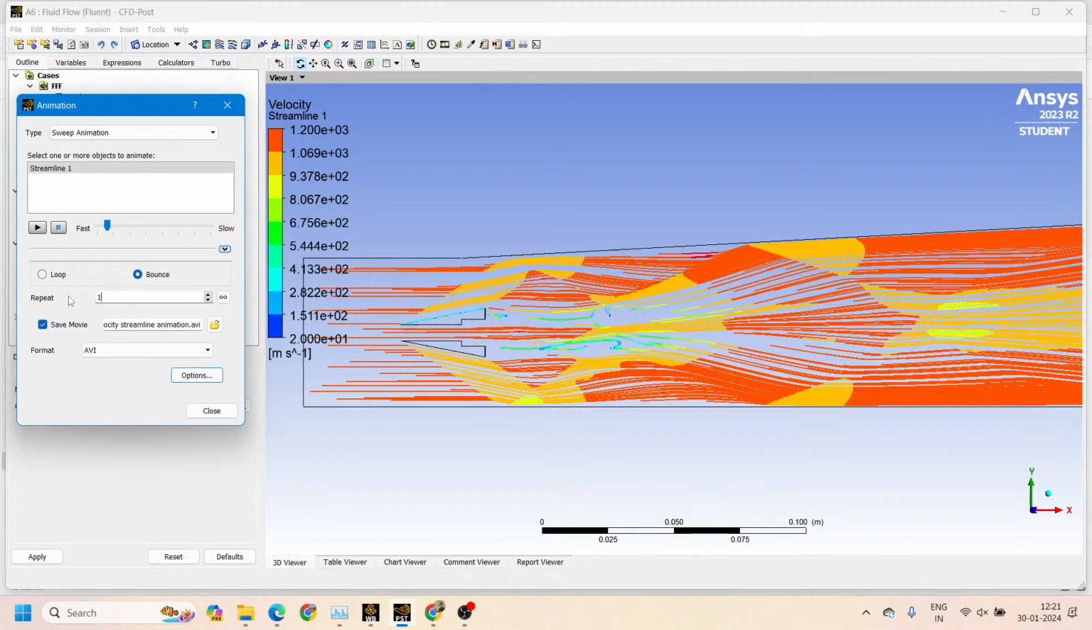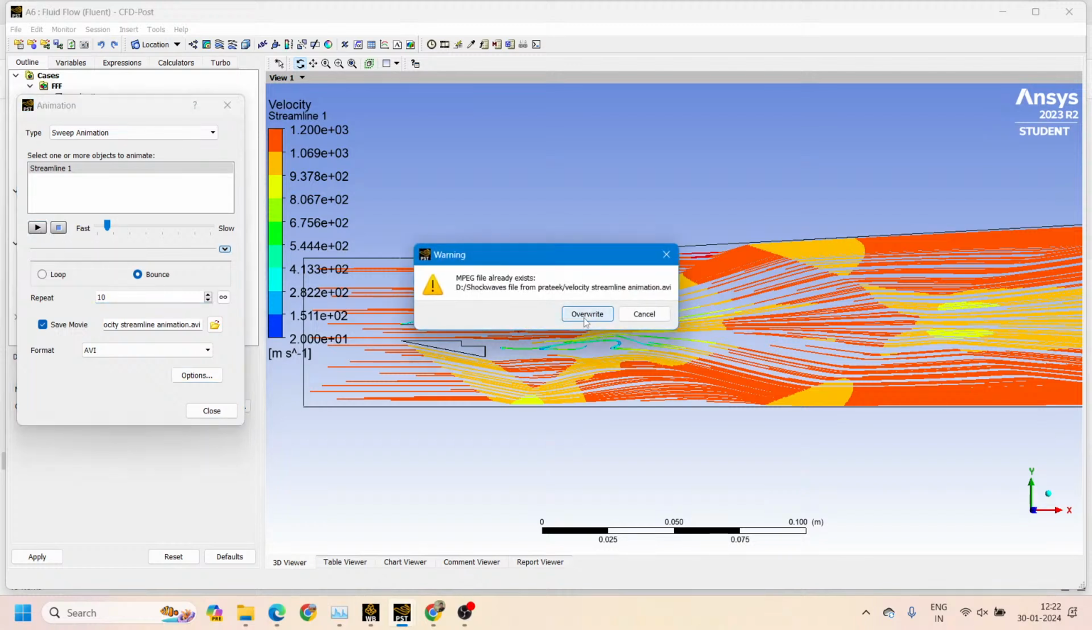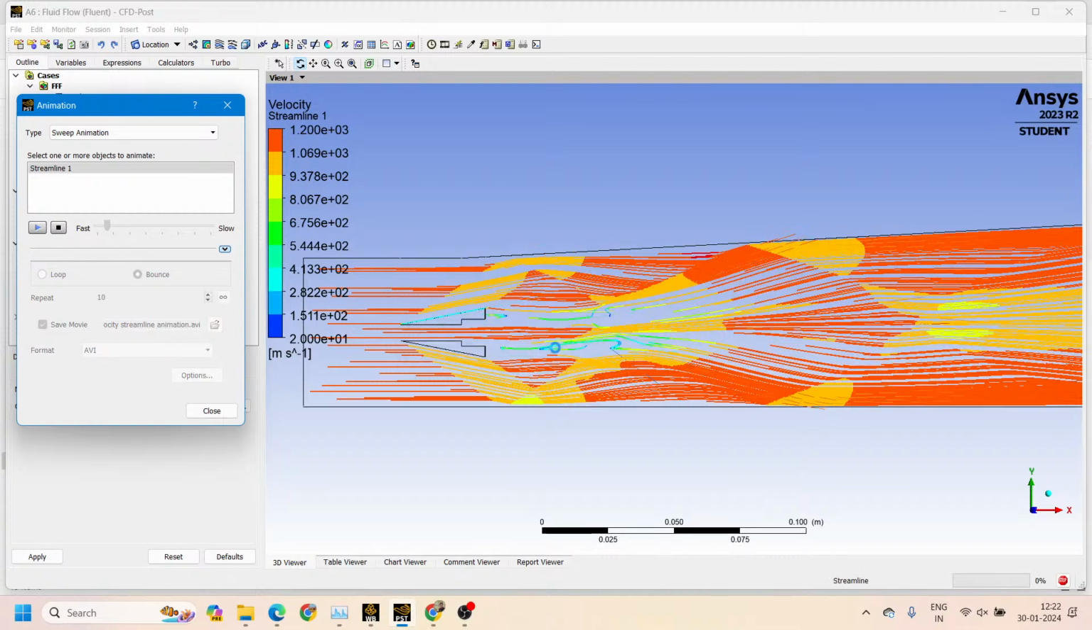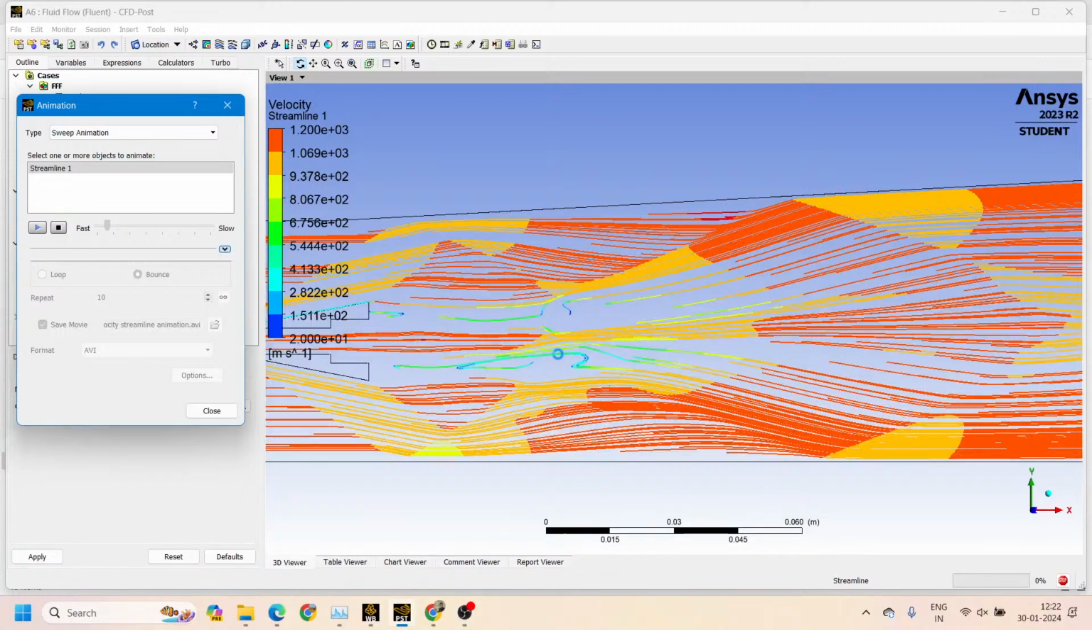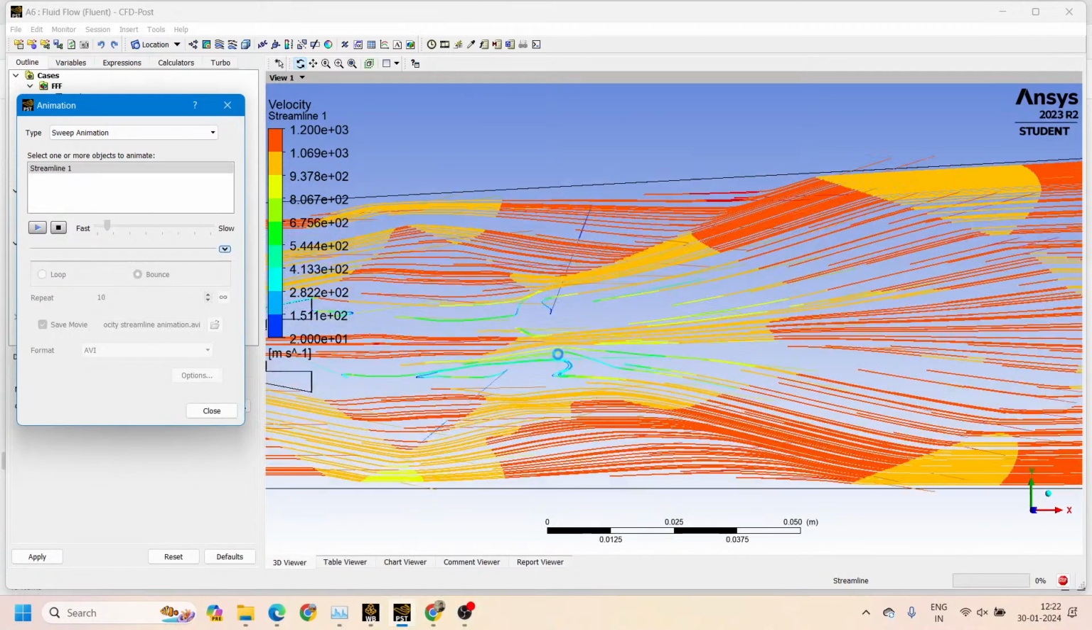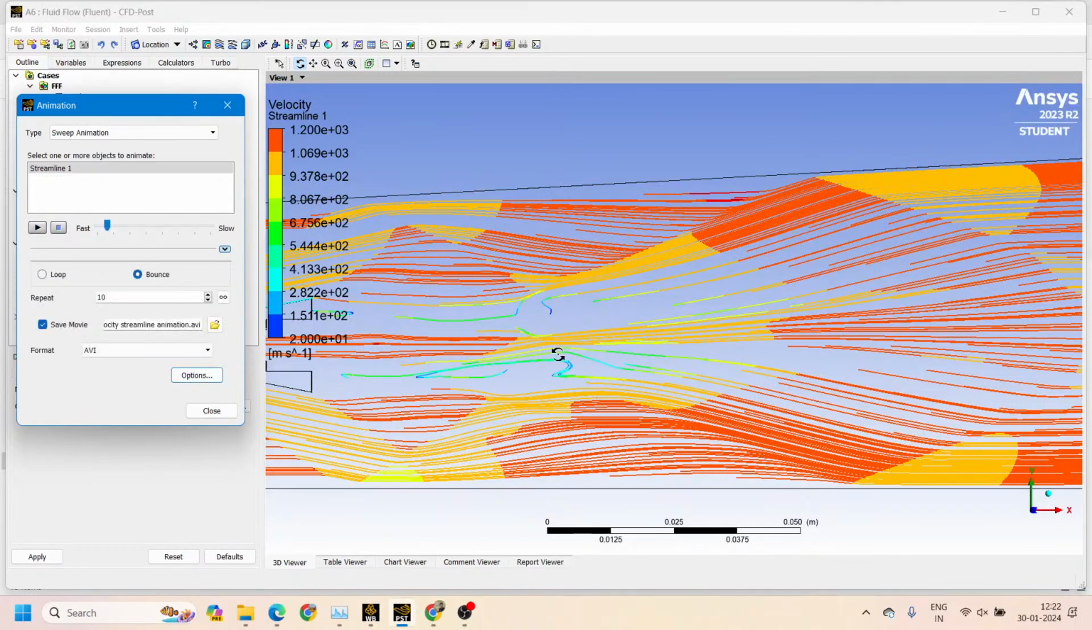Instead, go with 10 so that it will stay for some longer time, override. Here we can see the movement, we can clearly notice the movement. So what I will do, instead of line arrow, I will go with arrowhead. Instead of line arrow, I will go with arrowhead.